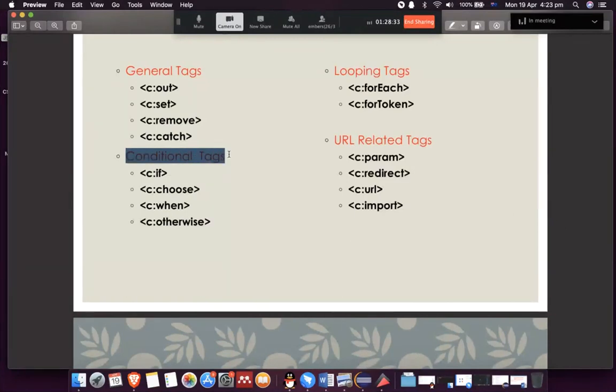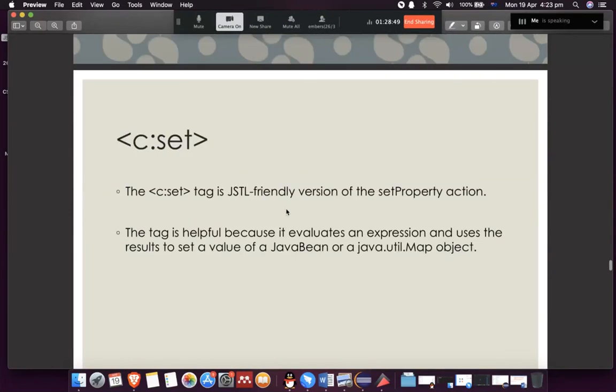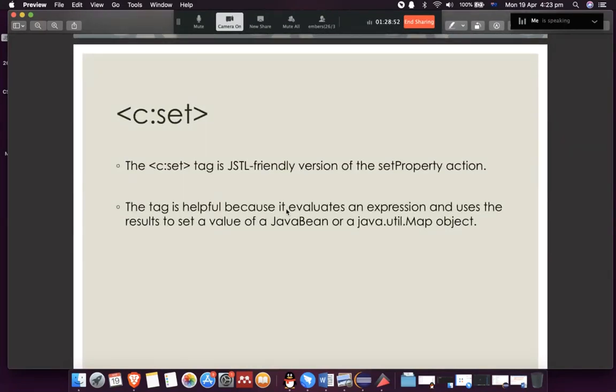So this is about conditional tags. We have looked at general tags. Well, we haven't looked at catch and remove yet, but we have looked at the rest. Also, we haven't looked at URL related tags as well. c:set, we already saw an example. If you want to set a variable, we saw how we set a local variable there, but we can use c:set to set the value of a map or a Java bean as well.